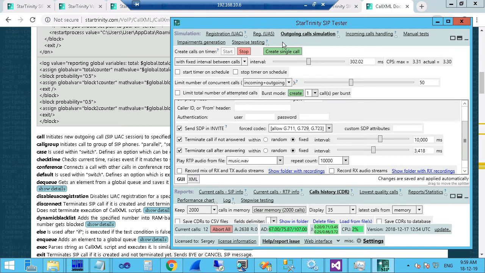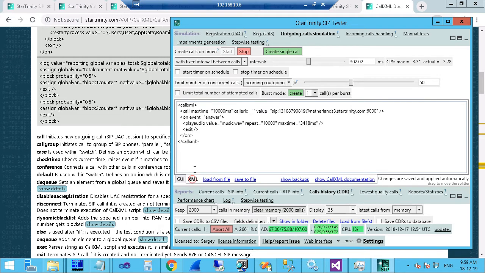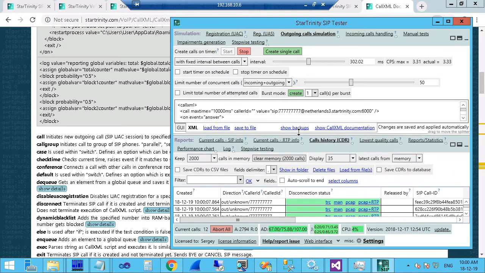And same thing for outgoing calls. Here is GUI and XML. It generates calls to this server, to this SIP port, and this number. We can change the number, for example, and it is applied immediately. No need to click the save button.